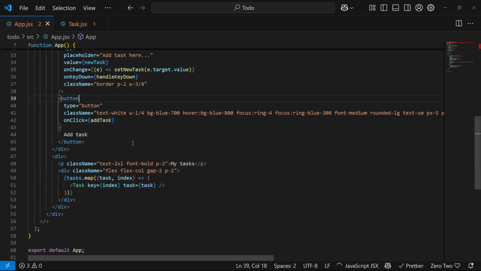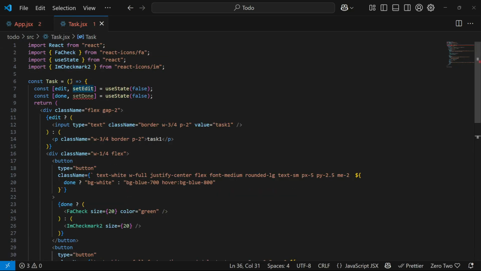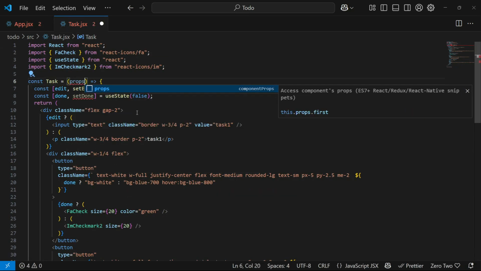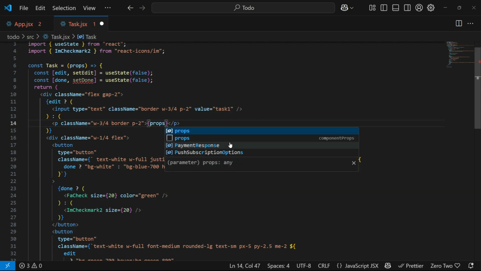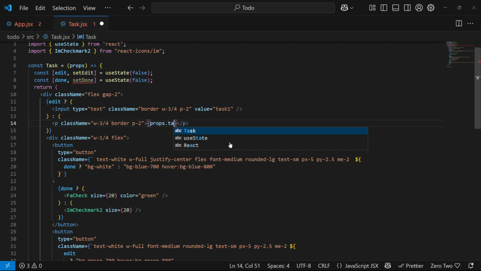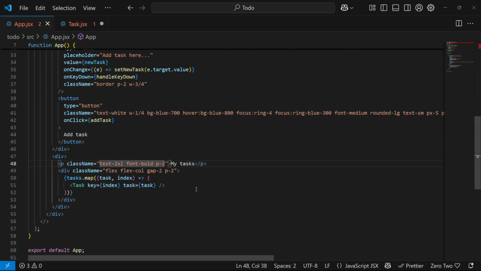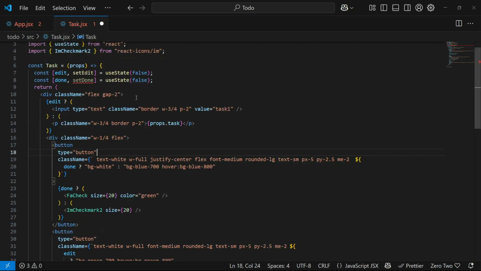Okay, fine. So this is what I want, and we will receive that prop inside our task component. For the p tag here, where we want to display the task name, we will display the task which we are receiving in the props, right? So props.task. This will get received here in the task component, and we are rendering props.task inside the p tag, right?